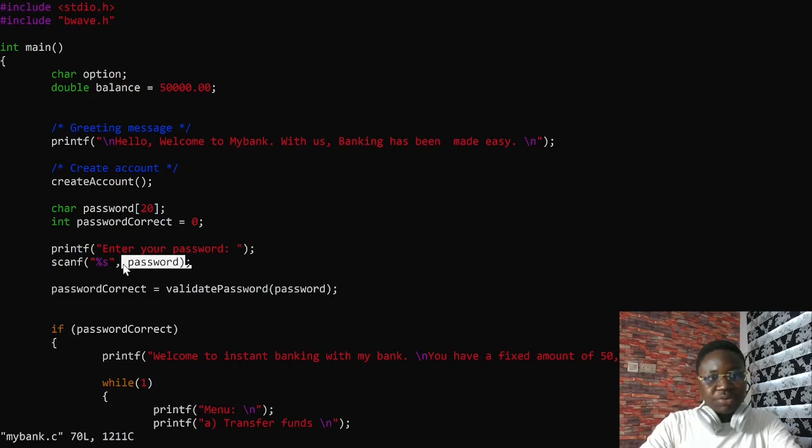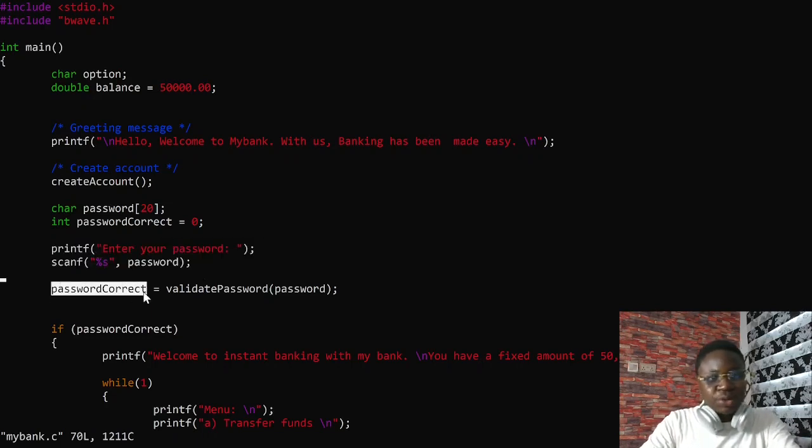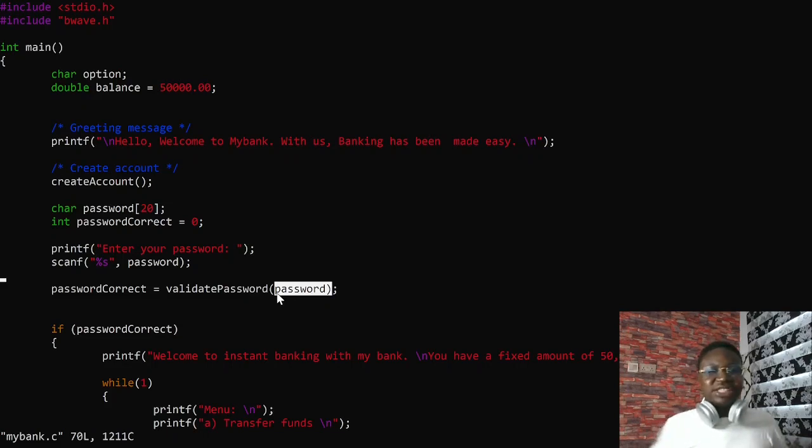And where do you get the password from? Enter your password in the scanf here, password. So with this, that's all. Here the user is going to enter his password, and the next thing we'll do, we'll check, we'll use our validate password. We'll call the function on this password. It will take care of the rest for us, just like that.